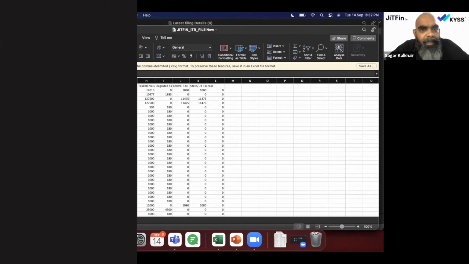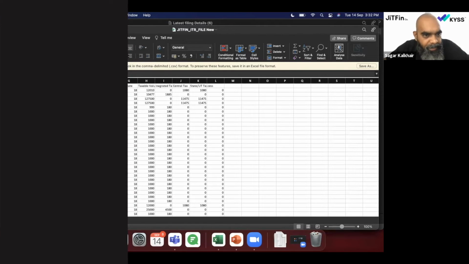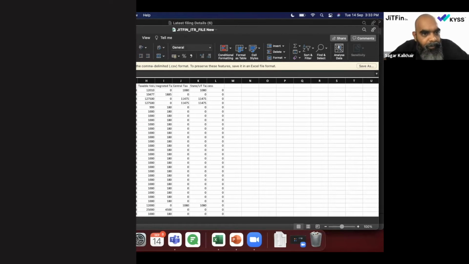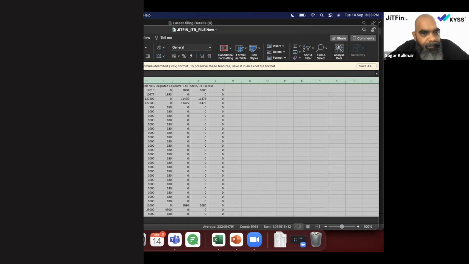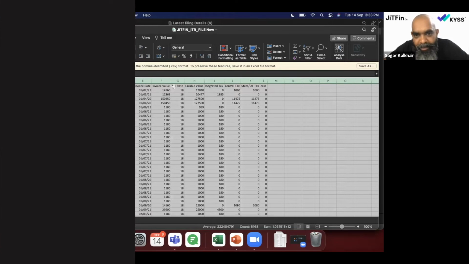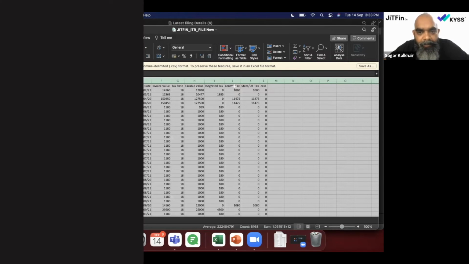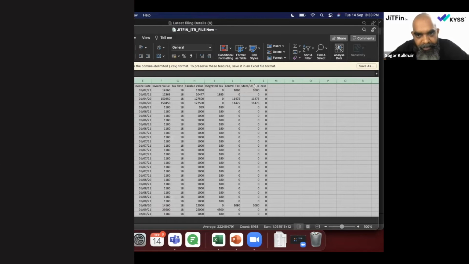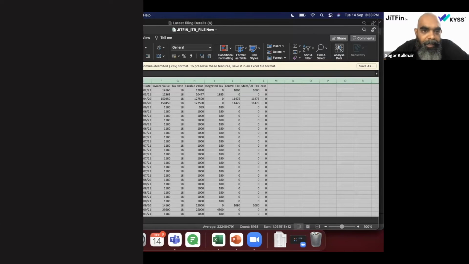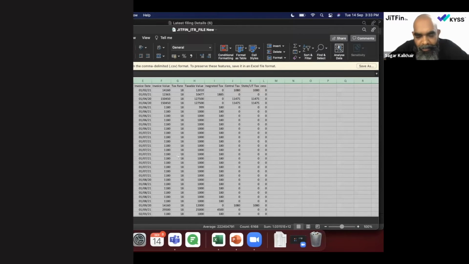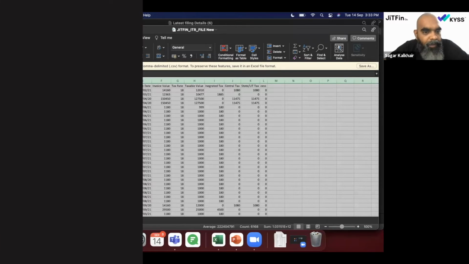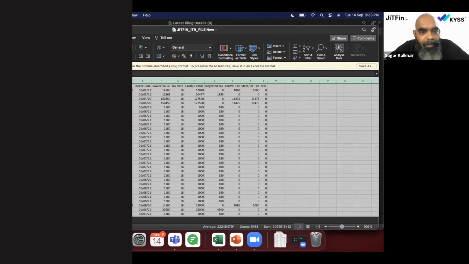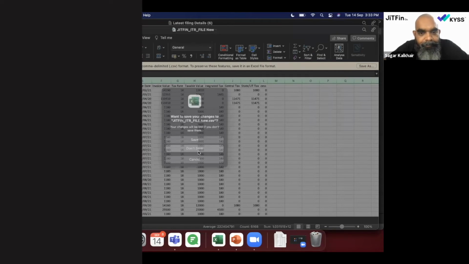Right. So you can see that the template is very simple here, right? You've got GST ID, name, return period, invoice number, invoice date, invoice value, tax rate, taxable value of IGST, CGST, SGST, and cess, right? You just need to populate this data from your purchase register. And once you have populated that data, you just need to upload that in the system, right?